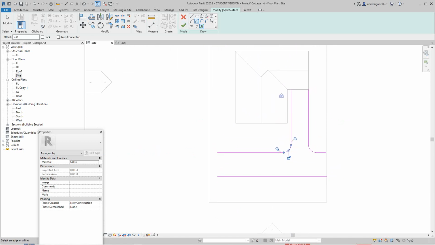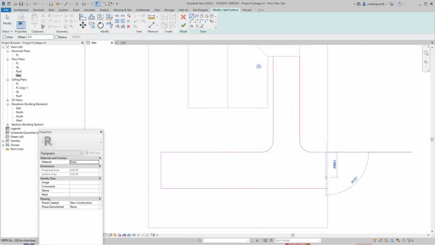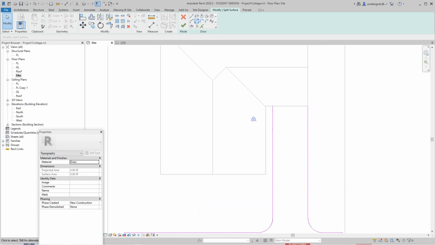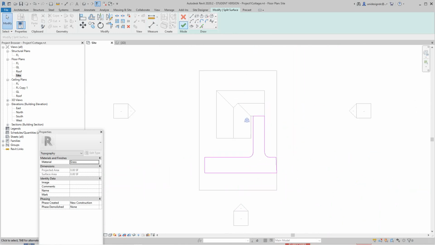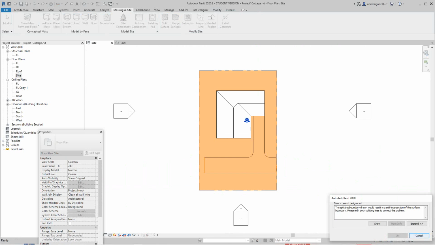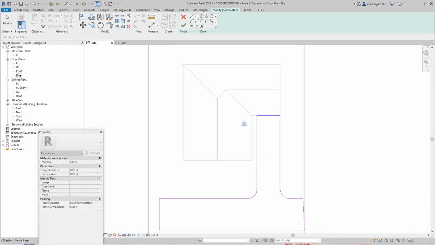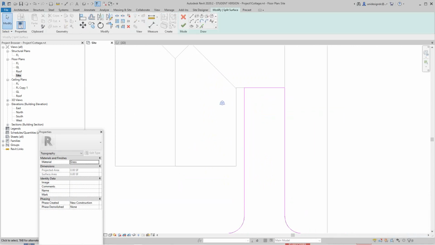The only thing we have to know is these have to be closed surfaces, so I need to add this one to close, this one to close, and I believe we need one up here. Now, if all was well, we should be able to finish this. And we have a problem. The boundary cannot, okay, cancel that. So you've got something overlapping or something's not right.